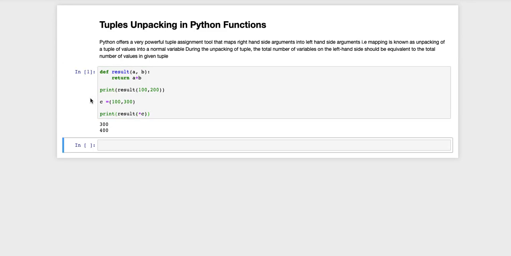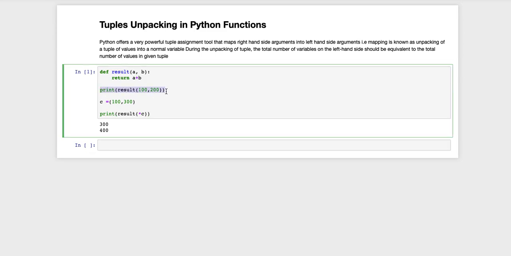So the result of this, for the first normal function call, is 300, and for the function that has been called with the tuple, after unpacking them, it adds and gives the result 400.